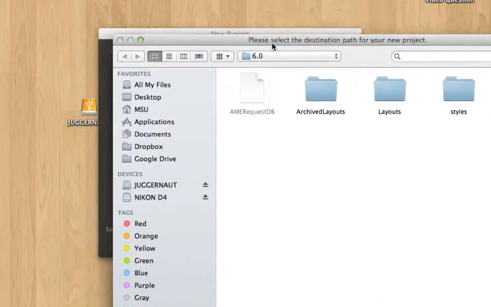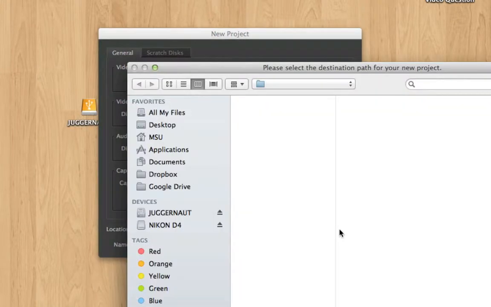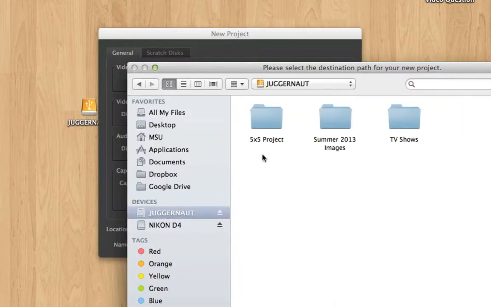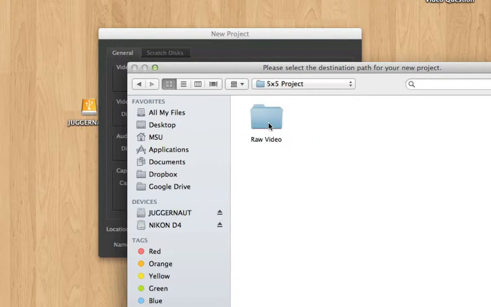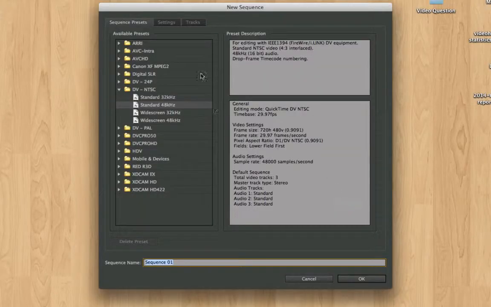So what I'm going to do, if I went too quickly there, right above here on the location, I want to select Browse. Go to our external hard drive here, select our 5x5 project, and just go ahead and select Choose. That'll put it there. Then I'm just going to give this thing a name. So I'm going to call this again 5x5 project. Click OK.